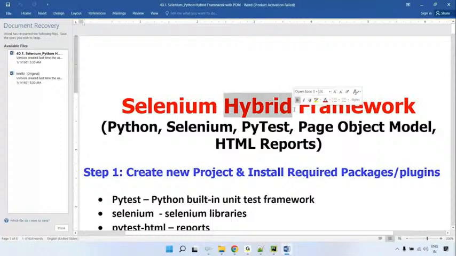In the hybrid framework, with respect to the testing framework, we will use PyTest, which is native to Python.